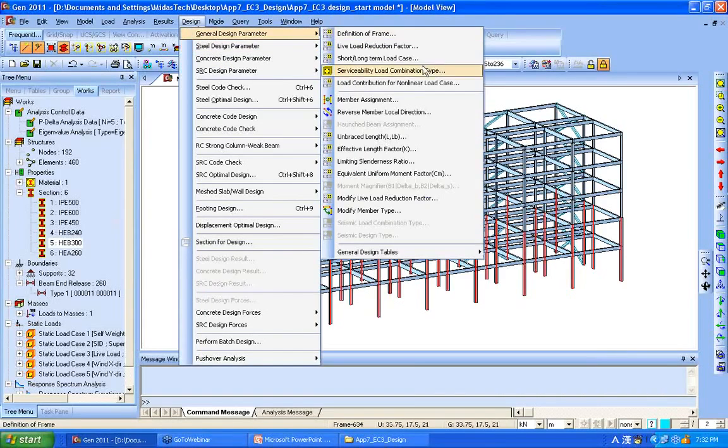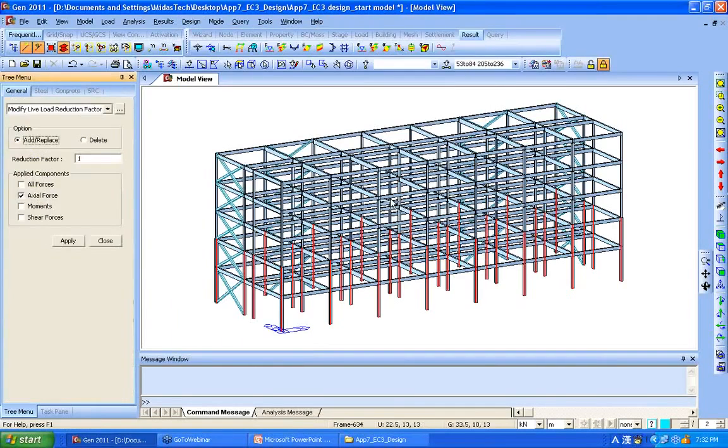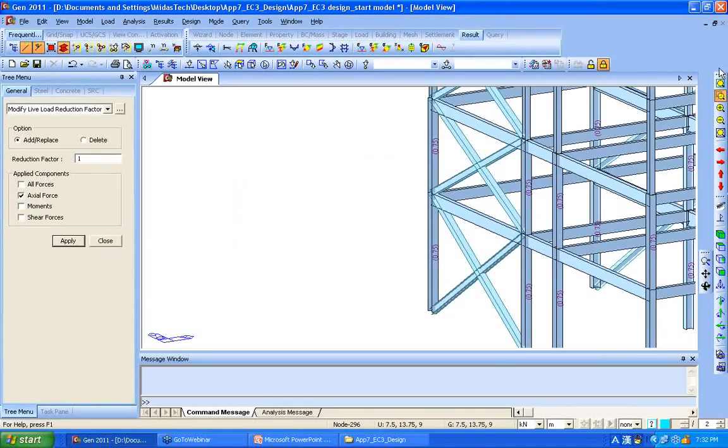Again, go to Design and General Design Parameter and modify live load reduction factor. Reduction factor, I will just decrease to 75%. So just enter 0.75 for the axial force and click apply. You can see the data is applied in the column here.